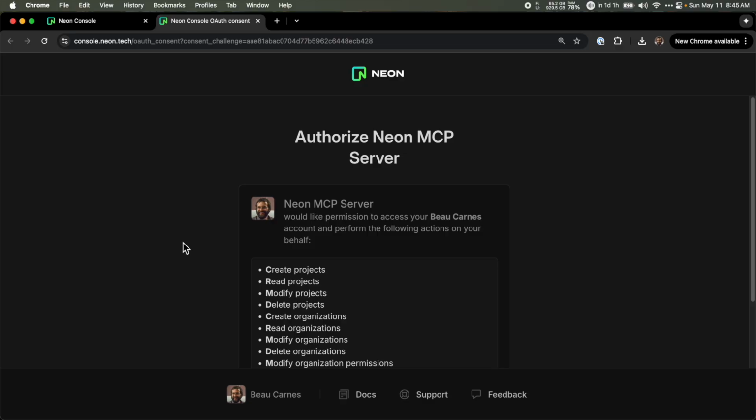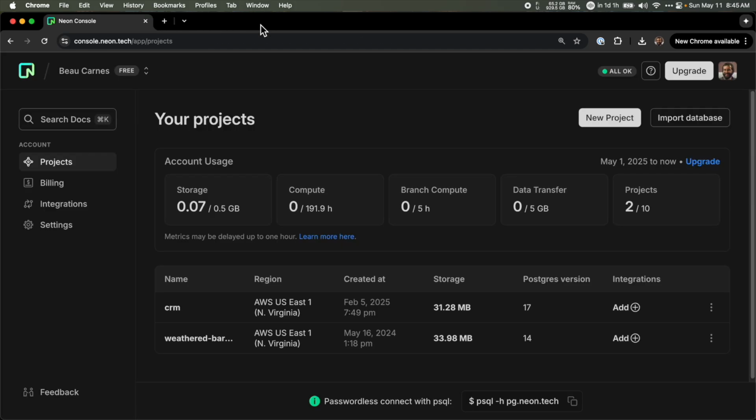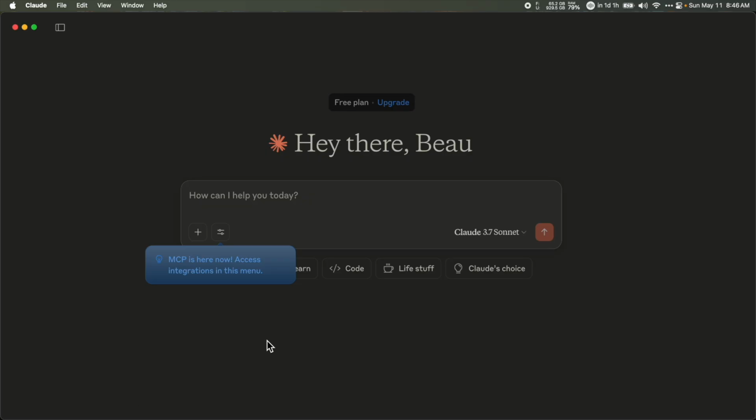Okay, I just refreshed Claude, and the first time the client initializes the Neon MCP server, it should trigger this OAuth flow and want me to authorize the MCP server to use within Claude. So I'll just click authorize. Okay, now I can close this tab. And now I'm connected to the Neon Remote MCP server and it's ready to use. And it even says MCP is here, access integrations in this menu. And we can see that we have the Neon integration.